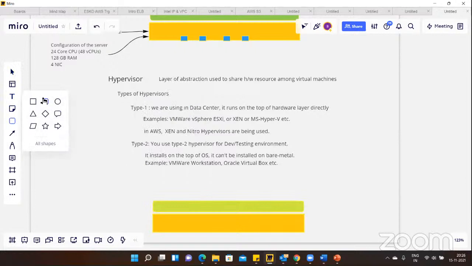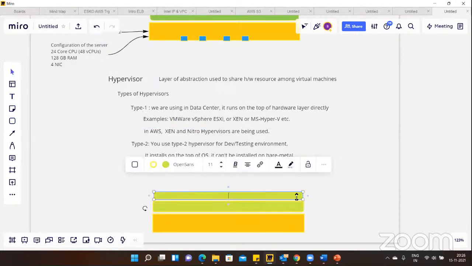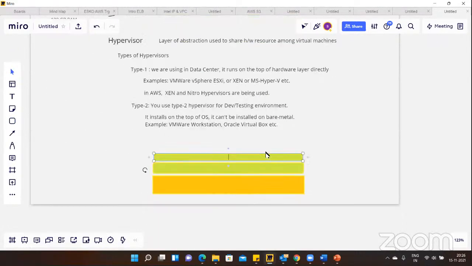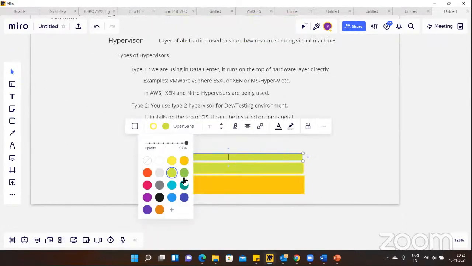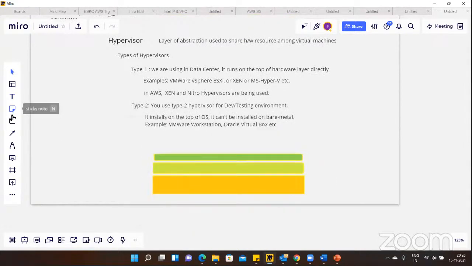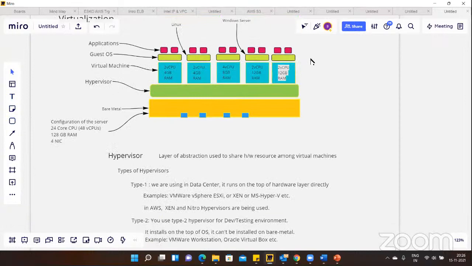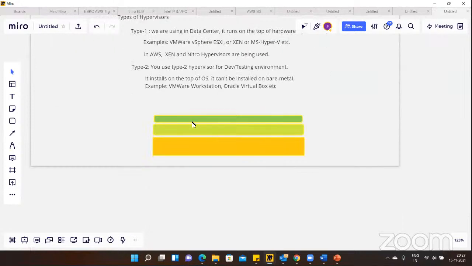Then you install the hypervisor. Let's say this is the hypervisor. And now you create virtual machines. I'm taking the virtual machine from here, not to create again. You create a virtual machine, right? So this is called type 2.